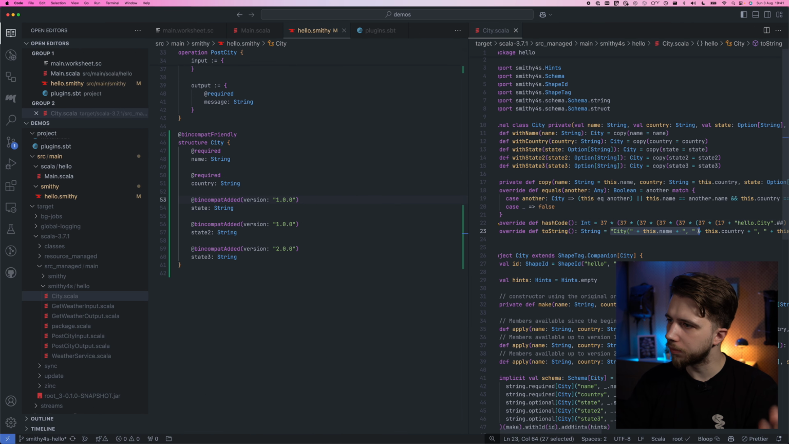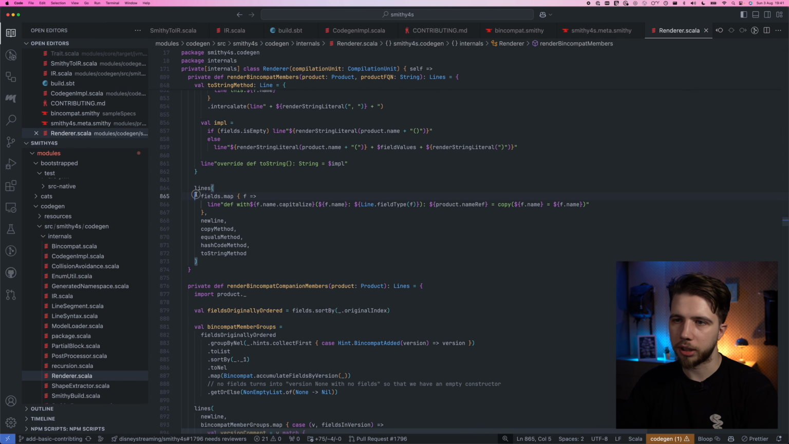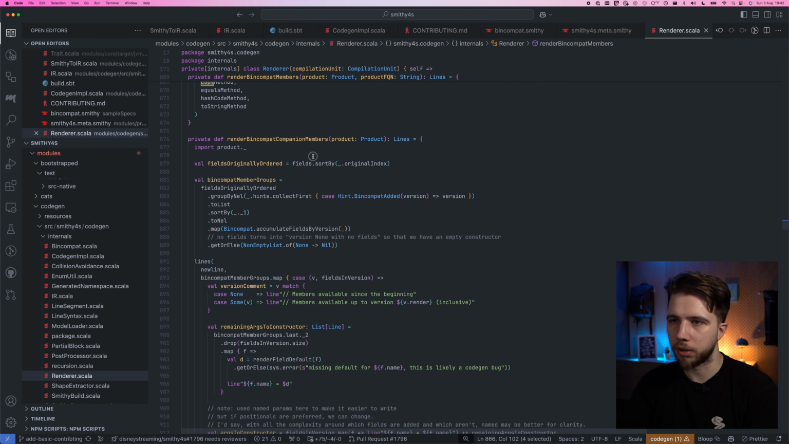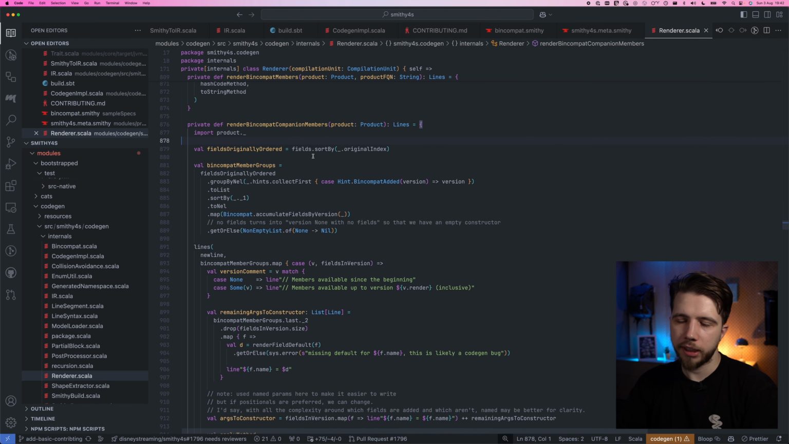get something like this. And last but not least, we also generate the with-something methods, and that is again quite straightforward. We just have a with prefix and then some references to the field name and field type, and we call the copy method just because it's the most convenient way to implement this. And these were the bincompat members of the class. We also have bincompat members of the companion, and this is basically just one thing, the apply methods.